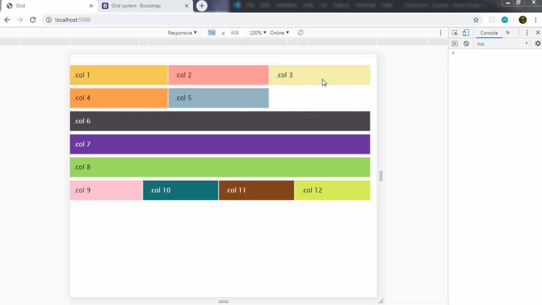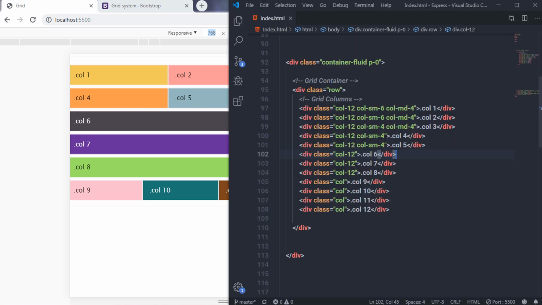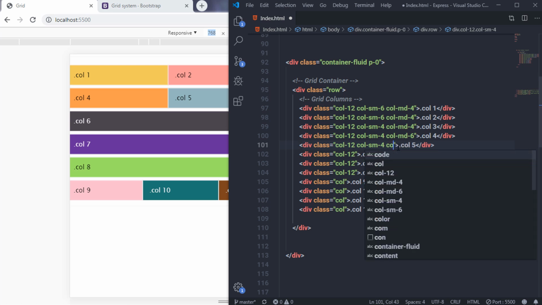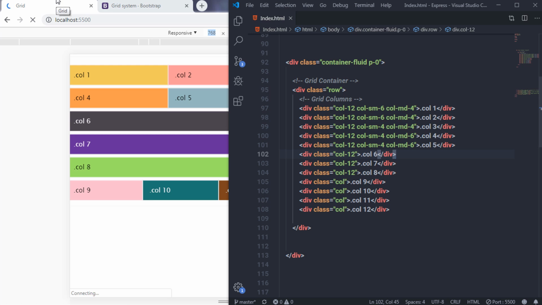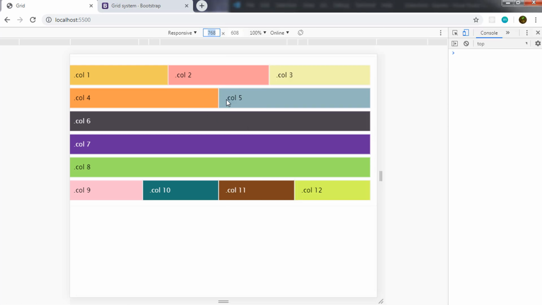Now, just after that, what I want, when the viewport is greater than or equal to 768 pixel, I'm going to just increase the width of these columns. And I'm going to specify 6 column space to this 4th column and to this 5th column. So I'm going to just specify here col-md-6. So I'm going to specify 6 column space to this 4th column, and I'm going to specify the 6 column space to the 5th column. When I save the changes, you can see here I have 2 columns in the same row.